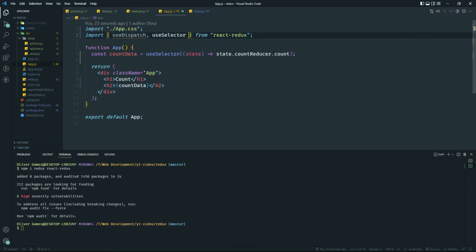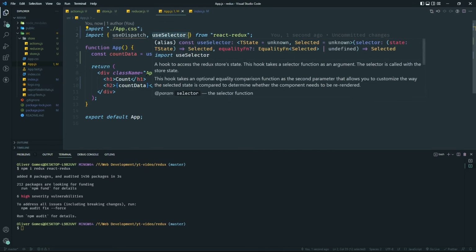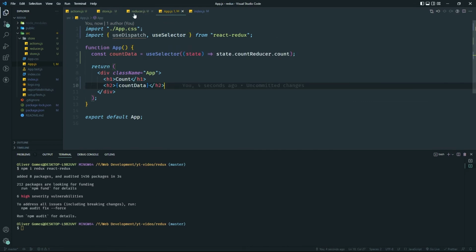In this case, we are using React. You can also use this with other frameworks as well, but we are not going to be talking about that. We are doing React only. So this is what it's doing. useSelector kind of just selects the state in your store and displays whatever state there is. Now, we are going to be using the dispatch.